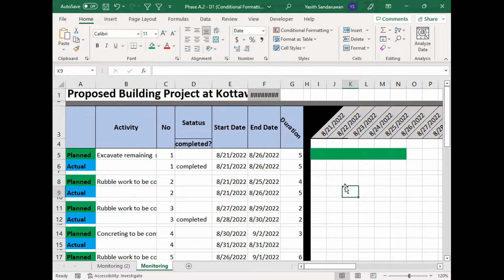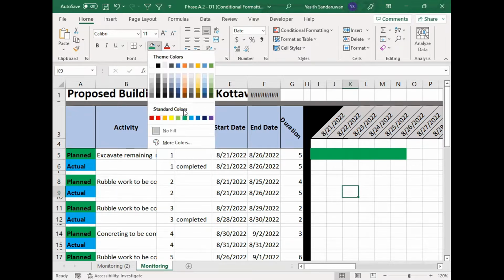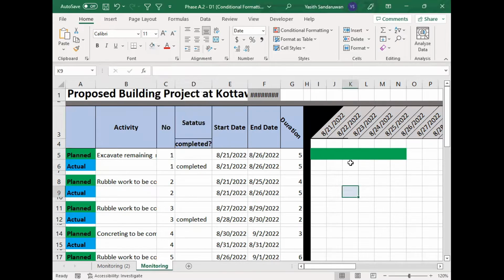We can do that manually, but today we are going to discuss how to do this automatically with the use of conditional formatting. So first of all, let's say I want to color this area like this. I will go to a light color, otherwise you cannot see what I'm typing here.